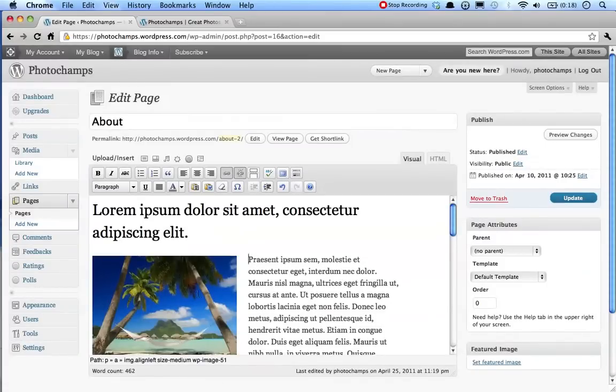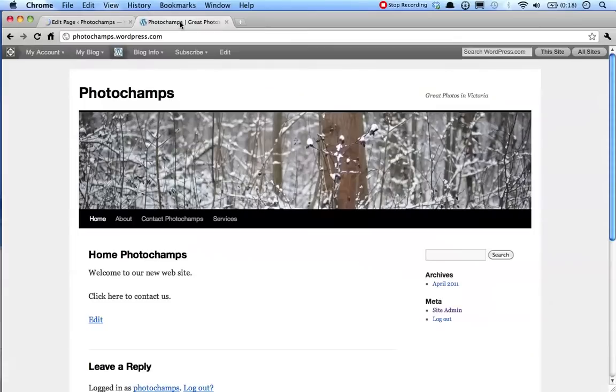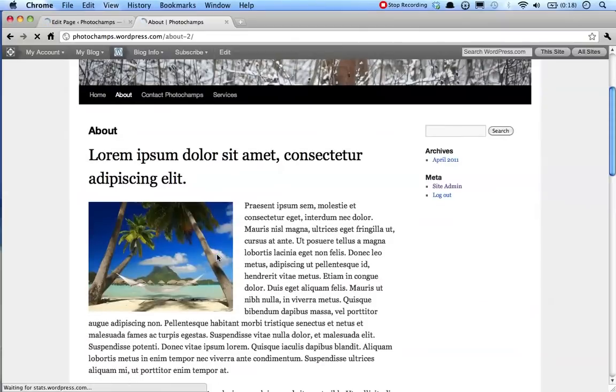And now you see that it's put my image in there. And then if we just go update, then let's head on over here. We go to About, and you're going to see there's my image. And if I just mouse over it, you'll see my title appears there. So there we go. I've got my image in there.